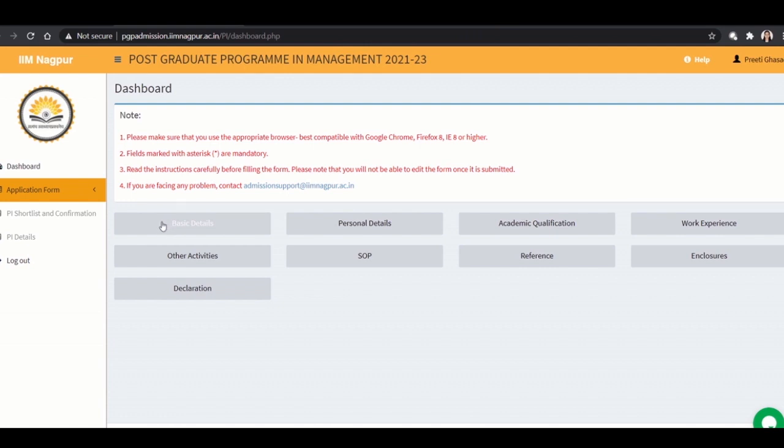The dashboard for the admissions portal contains your admission form, PI shortlist and confirmation, and PI details. There is also a help option which you can revisit at any point of time to revise your instructions. The top right corner of the page contains your name. Please ensure that it is correctly displayed. We advise you to read the instructions carefully before filling the form. Please note that you will not be able to edit the form once it is submitted. Click on the Basic Details tab to start with your form.